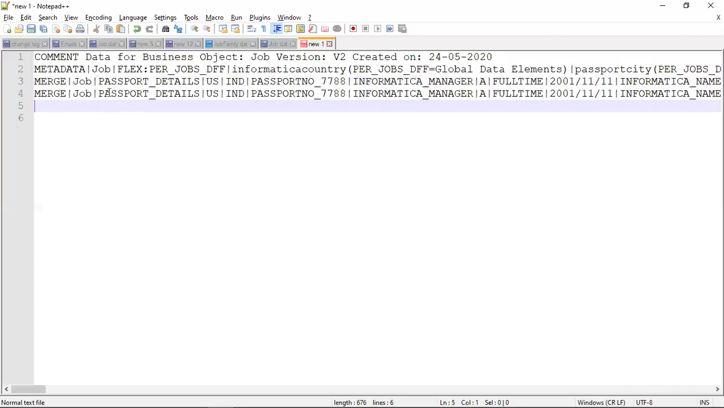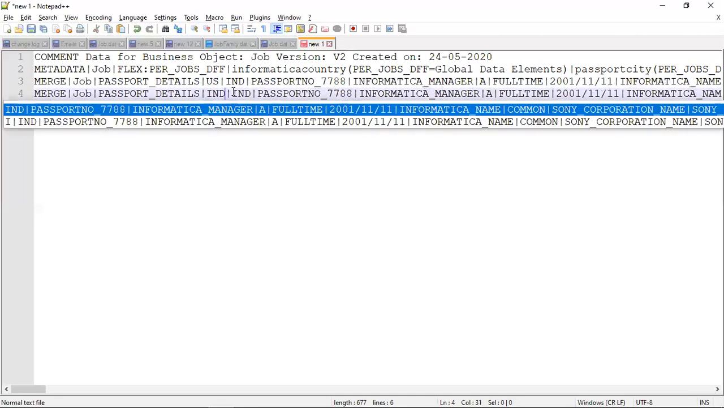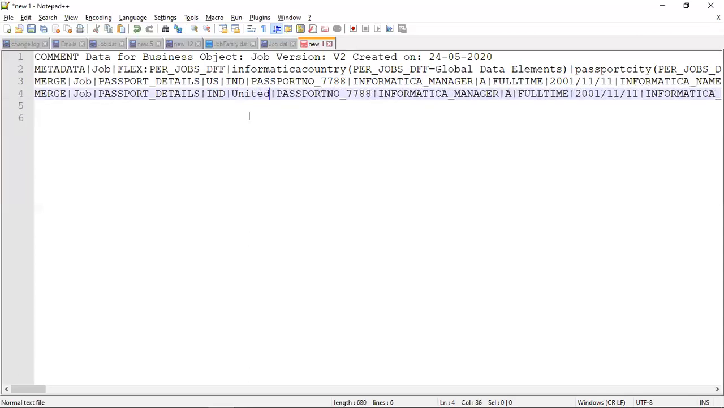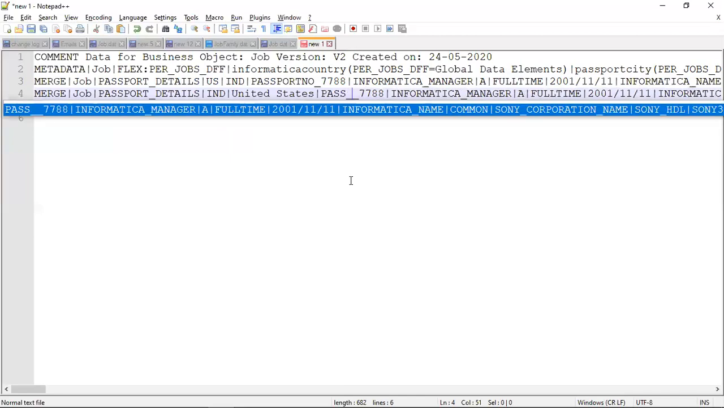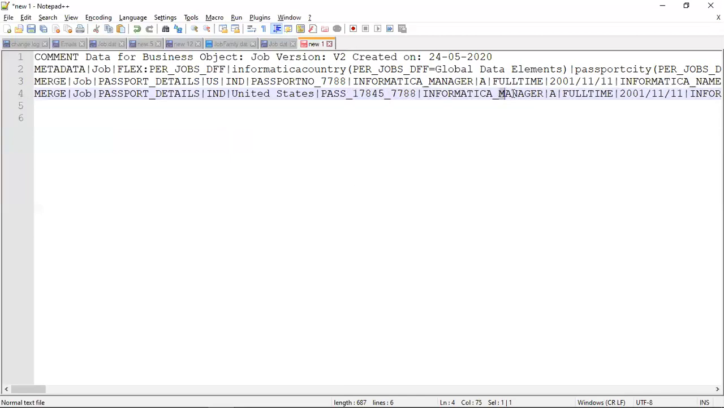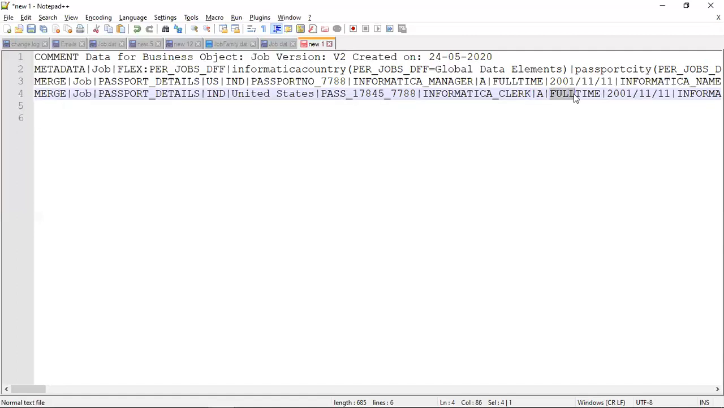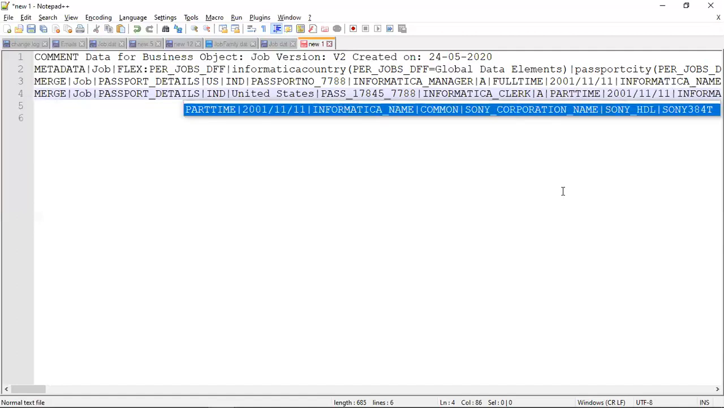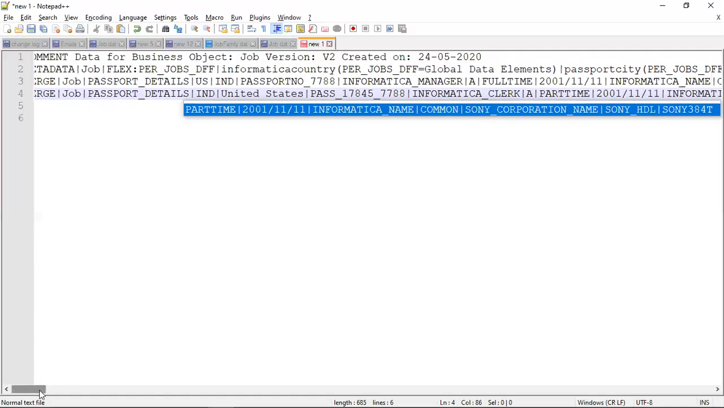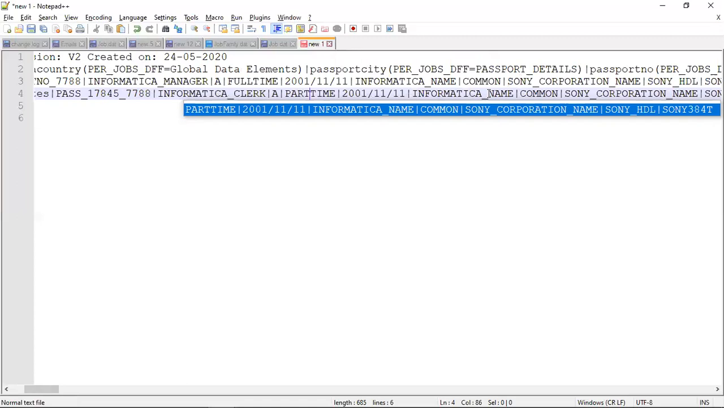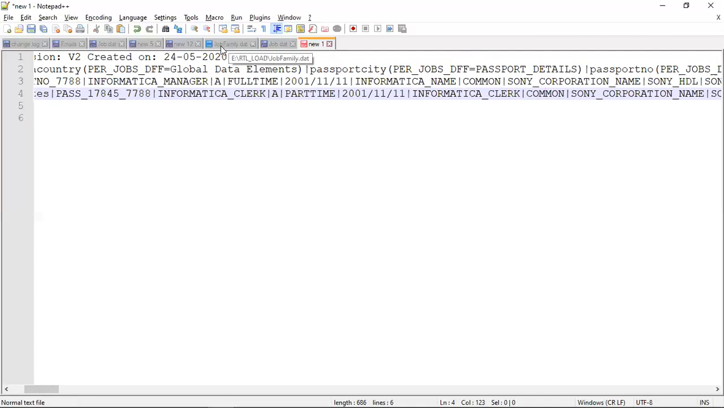Let me go for another record here. This time I'm going for India, IND, and the country here I'm going to specify United States, and the passport number I'm going to specify this number, and I'm giving the job name as Informatica clerk, and again active status, but is part-time. So let's specify the job is part-time and it's valid from same date. Let's go with the job name. I'm going to specify as a clerk, and this reference data set, if we want to change, we can change.